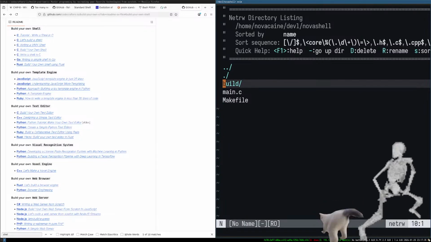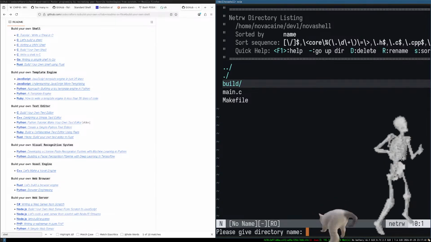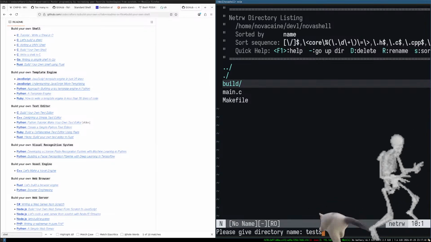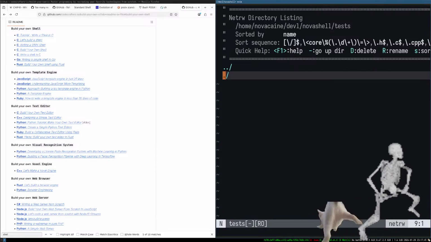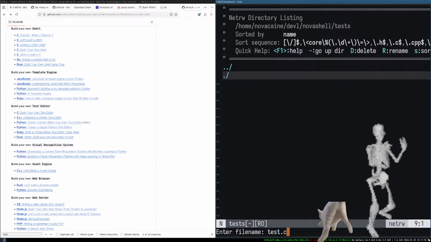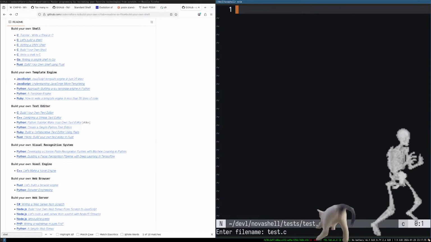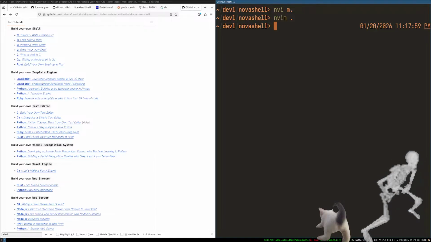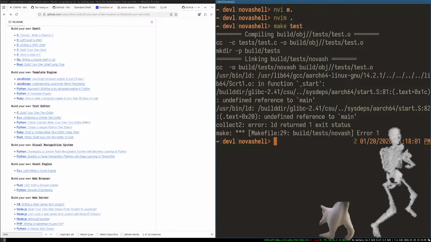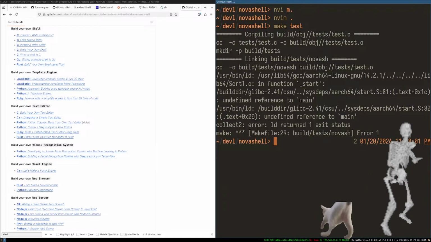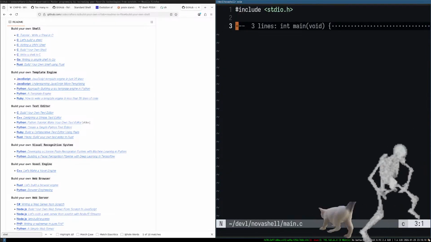This is interesting. Then we have a directory, which is tests. Right? Yeah. And we'll make a file, test.c. And then we do whatever we want here. Cool. Okay, it could not find. What could it not? It could not find the, of course, no main function. All right. So first.